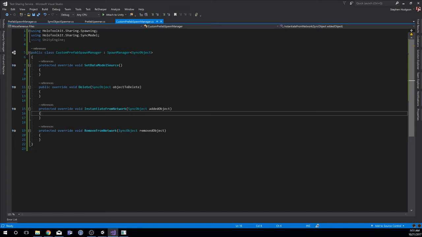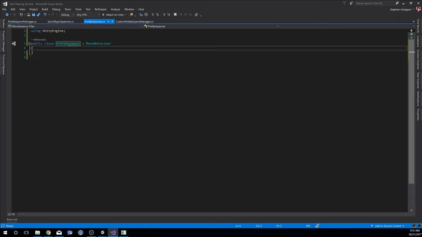So instead of just doing a game object instantiate, you're going to actually be doing the instantiation from an event that you're going to be sending out to your server, and then when you get it back, you'll be handling it that way. Alright, so let's see.